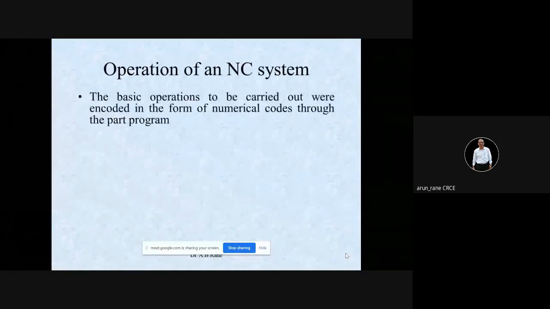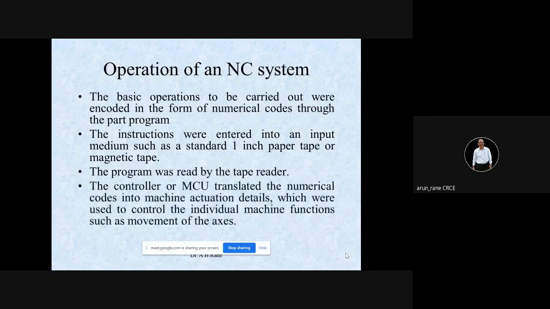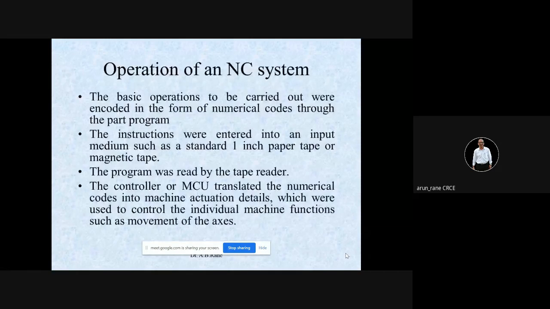As I have been telling, it is in the form of numerical codes, and either a paper tape or a magnetic tape is used. Then this MCU, that is the machine control unit, is nothing but your control. Control means Fanuc control or Siemens control.